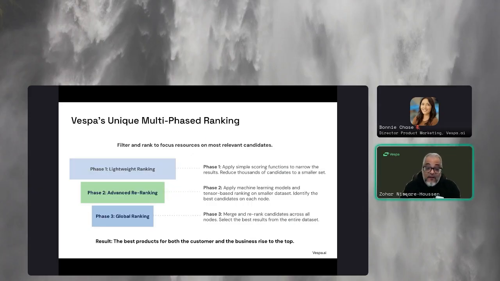Let's double click on Vespa's unique multi-phase ranking. Multi-phase ranking is how Vespa delivers machine learning powered accuracy without sacrificing performance. And all of this happens in real time at query time for every single request. Multi-phase ranking is an approach where we can filter and rank progressively using increasingly expensive ranking on a shrinking number of candidates as we go through each phase.